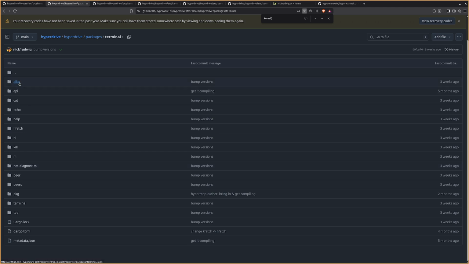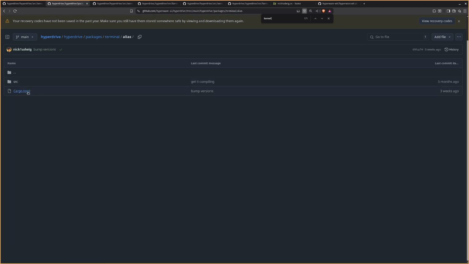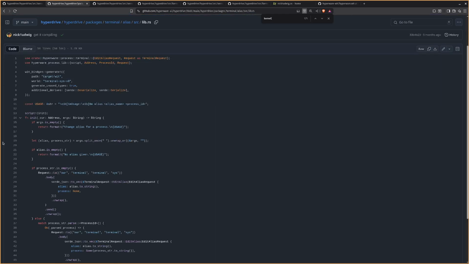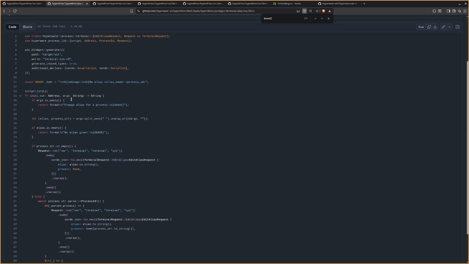And so if we look in, let's see, alias is what we were talking about. Alias in this case is a Rust program. It doesn't need to be Rust, although we mainly support Rust. We have in the past experimented with using other languages that compile to WASM components, such as Python, JavaScript, Golang. I don't think we did C, but it's possible. We did Java. Rust is the main one we support. But anyways, this is just a Rust program. We can look at the source code. And so here is the definition of the alias terminal process.